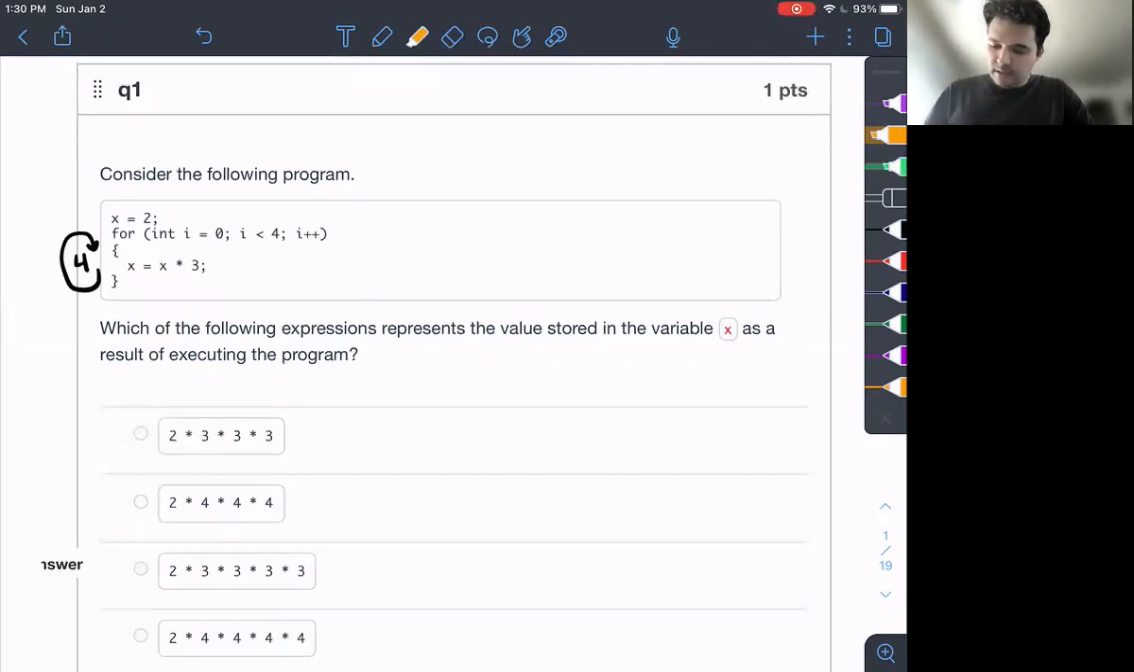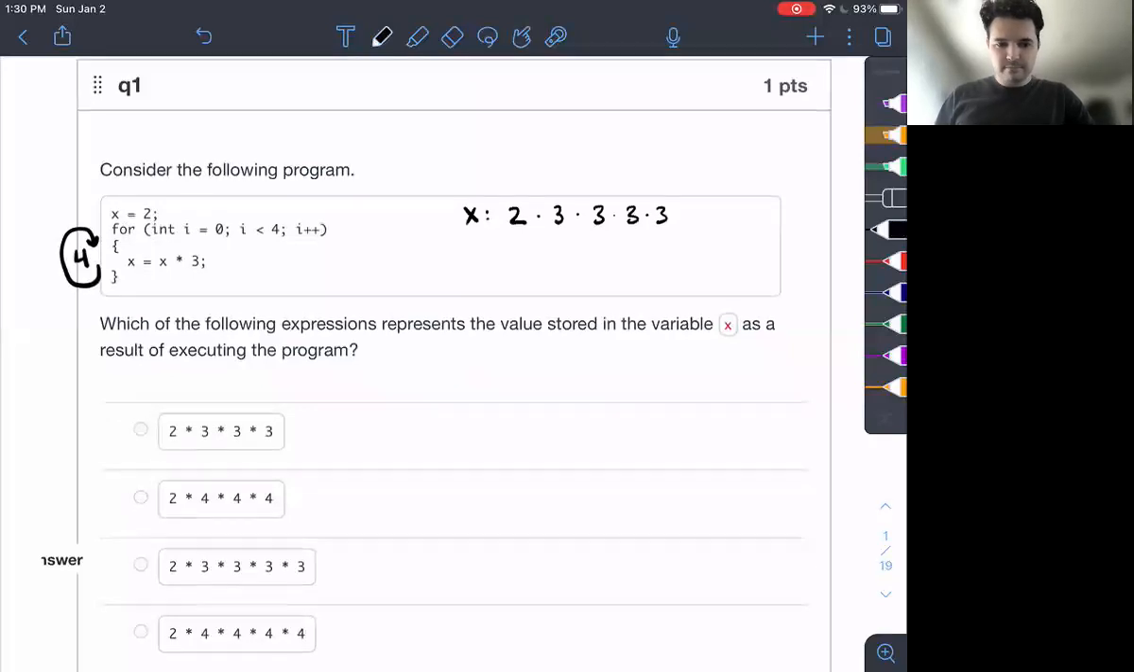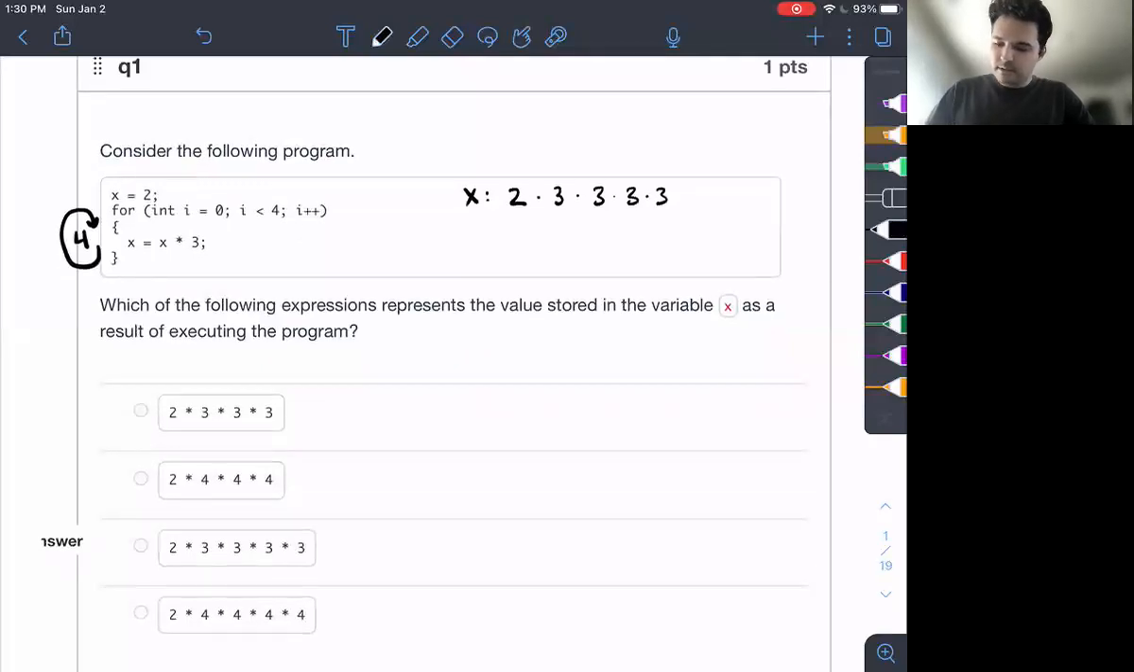So in this problem, we can see that x starts out with a value of 2, and then we run this for loop a total of 4 times. And since we multiply by 3 each time, x is going to be multiplied by 3, 1, 2, 3, 4 times in total. And we can see that this answer down here has exactly that initial value of 2 multiplied by 3, 4 times in total.